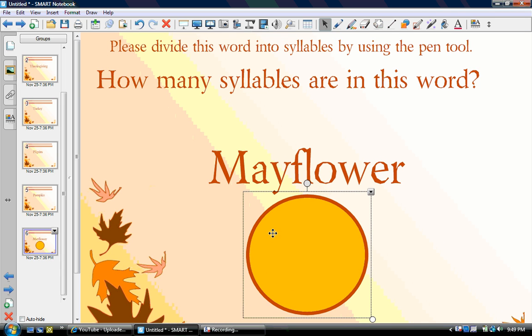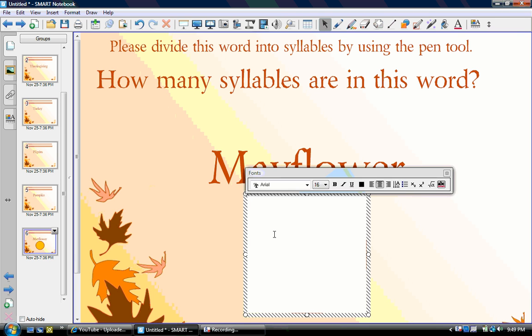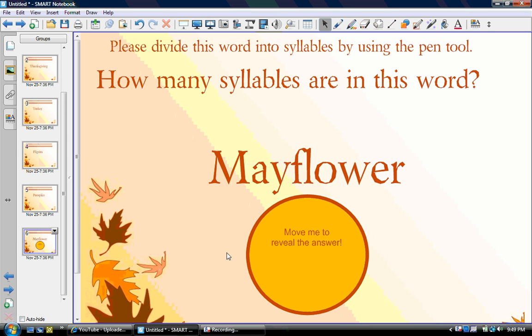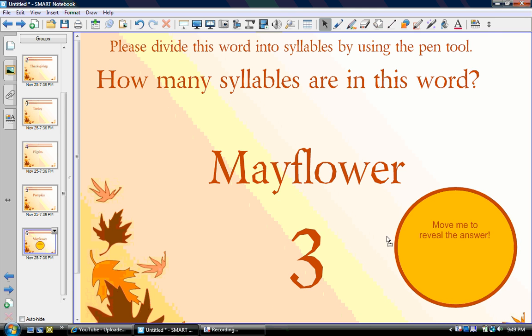And then let's add a text. So all I did was double click on the circle in order to get this white text box to pop up, and I'm going to type move me to reveal the answer. And I like for these to be centered, so I'll move this down. Okay, and then when the kids come up after they've divided the word, they can move the circle to see the answer.